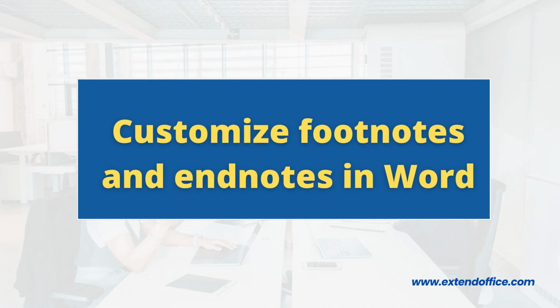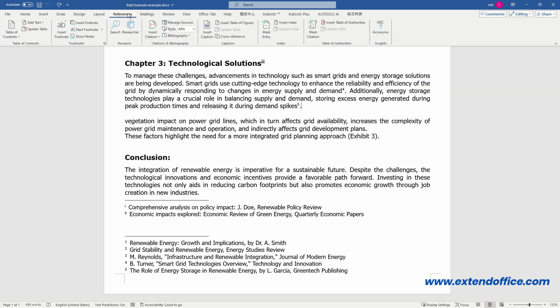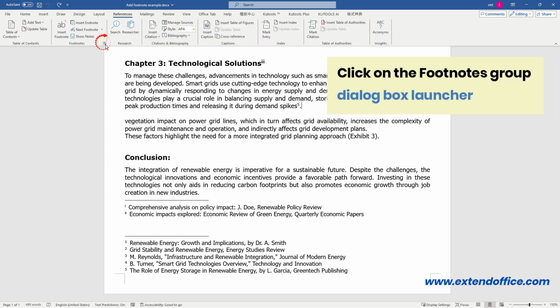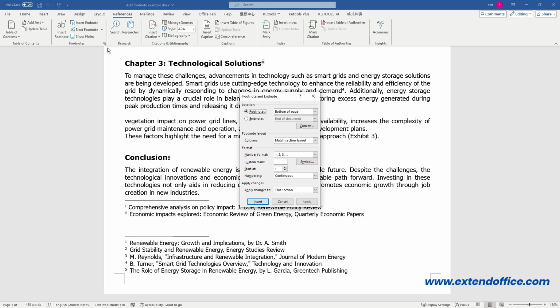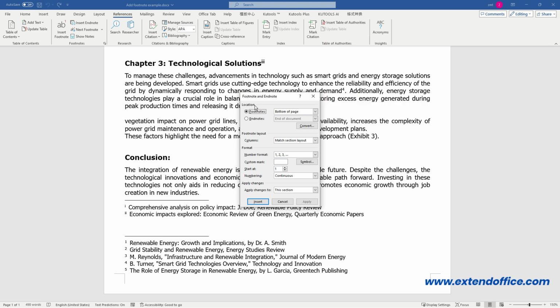Customize footnotes and endnotes in Word. First, go to the References tab. Click on the Footnotes group dialog box launcher. In the Footnote and Endnote dialog box, adjust the options the way you want. In the Location section, select either the Footnotes or Endnotes option.